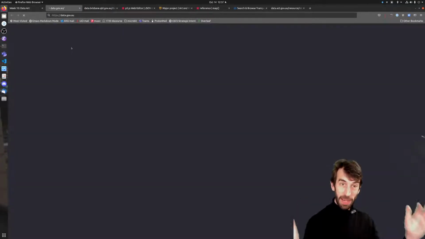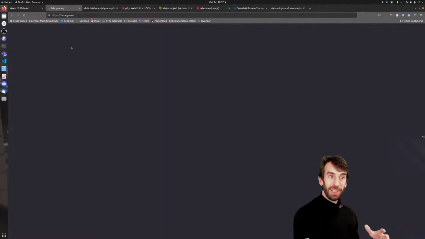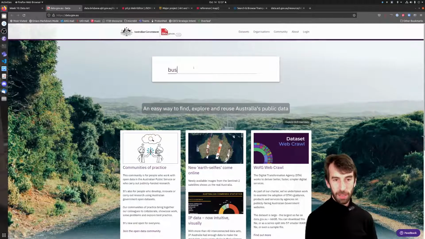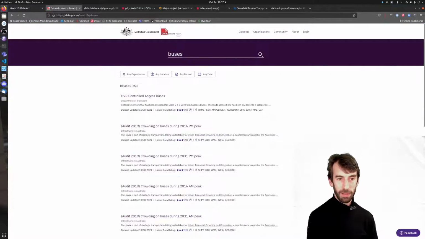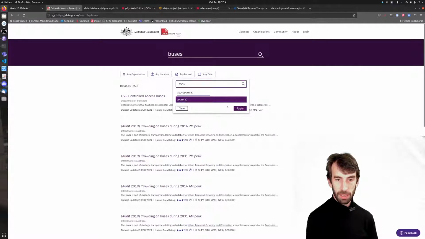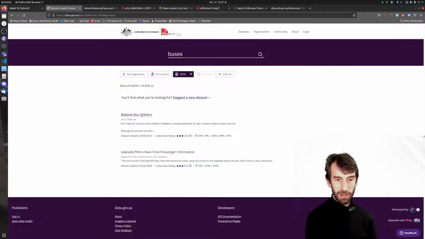Data.gov.au is kind of a meta repository, like it will point you to different websites that also might have APIs. Buses, maybe. HVR, I don't know what that means. HVR controlled access buses. Any format. I really only want things that are going to come in JSON format, so maybe I can choose that. JSON. Ballarat bus shelters comes in JSON format.